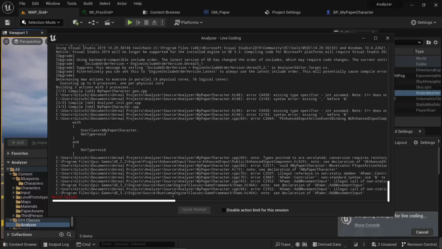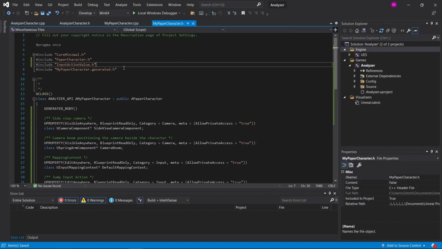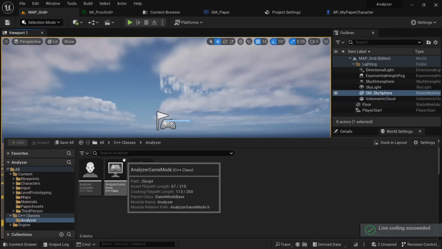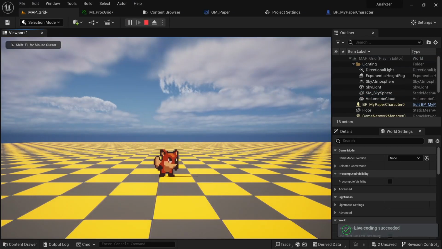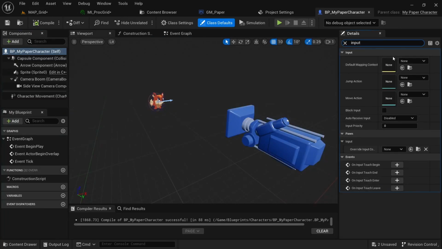When I tried to hot compile with live coding, I got an error again. But after I added the include statement, which I again forgot, the code did compile. However, there was still one step left to make the character receive inputs. I did create the variables for the input mapping context and input actions in the header, but I still needed to set the assets to use in the blueprint.